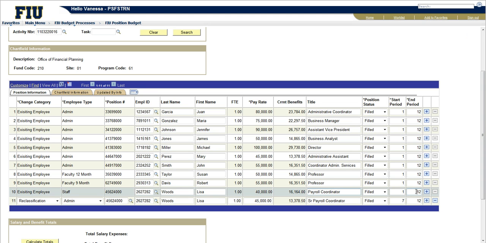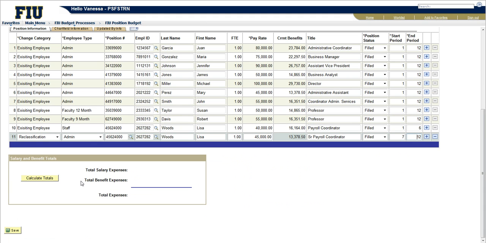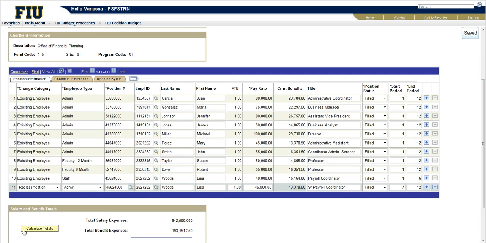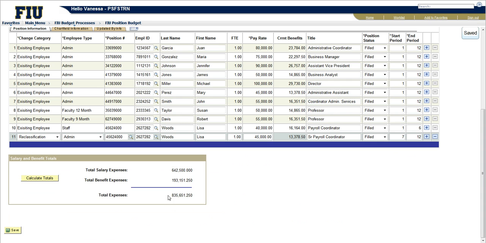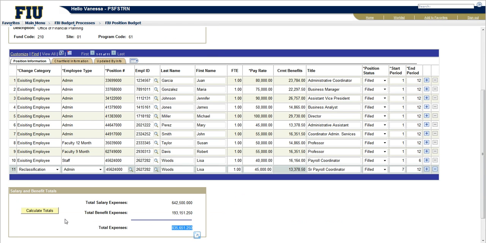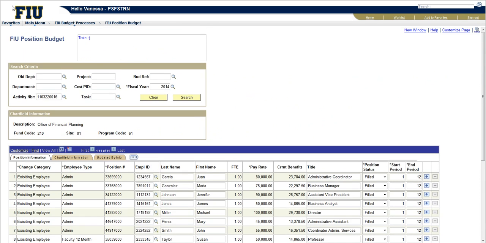In the existing employee's record, enter the ending period. Use the period that corresponds to the one less than the starting period of the new row. If the remaining positions are to remain budgeted as is, and for the full year, proceed to save and calculate totals to see the new total salaries and benefit amounts. And this is how you reclassify an existing position.